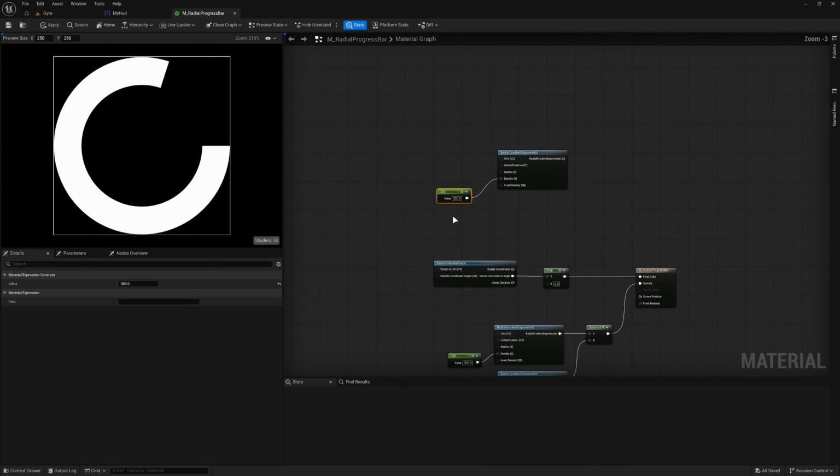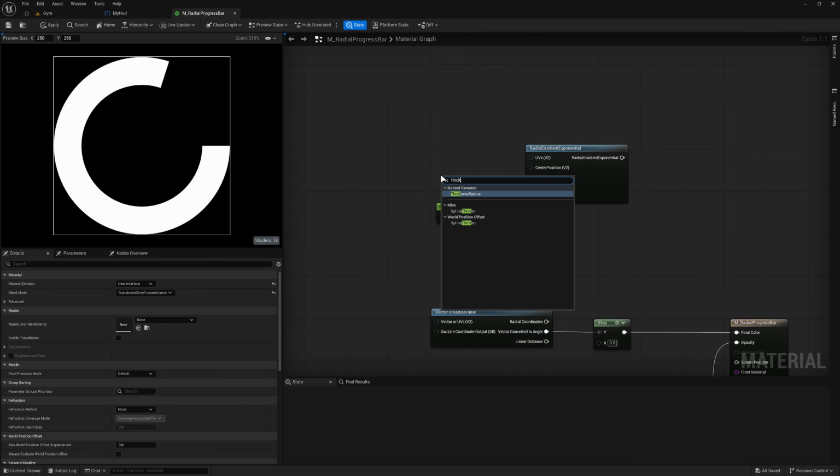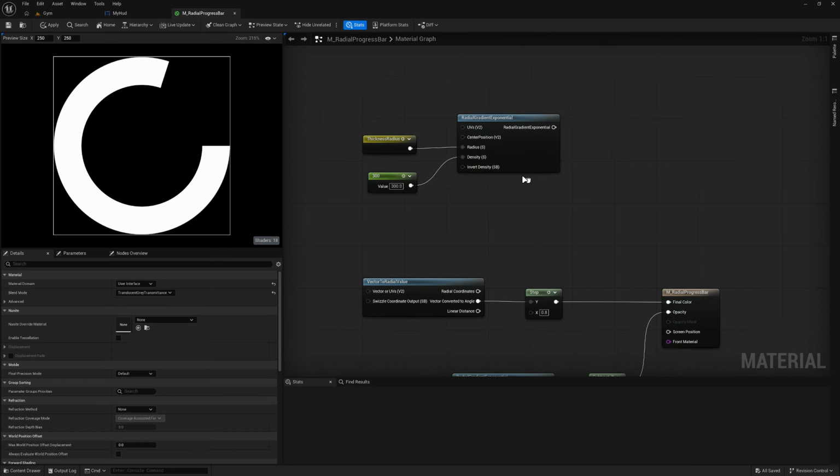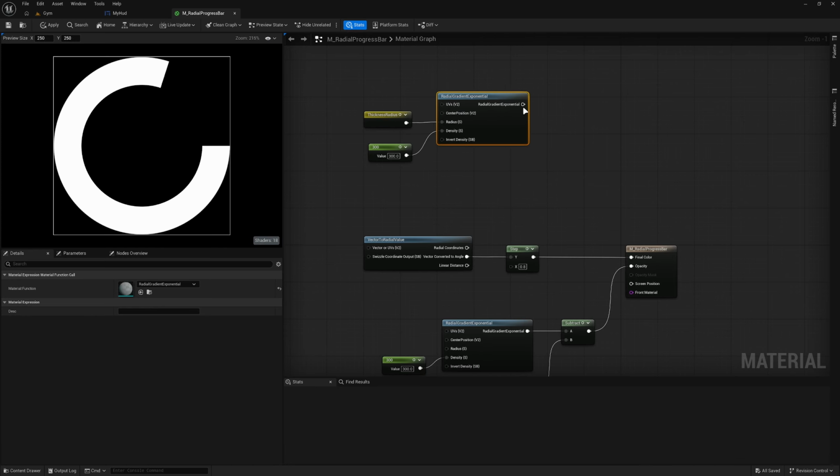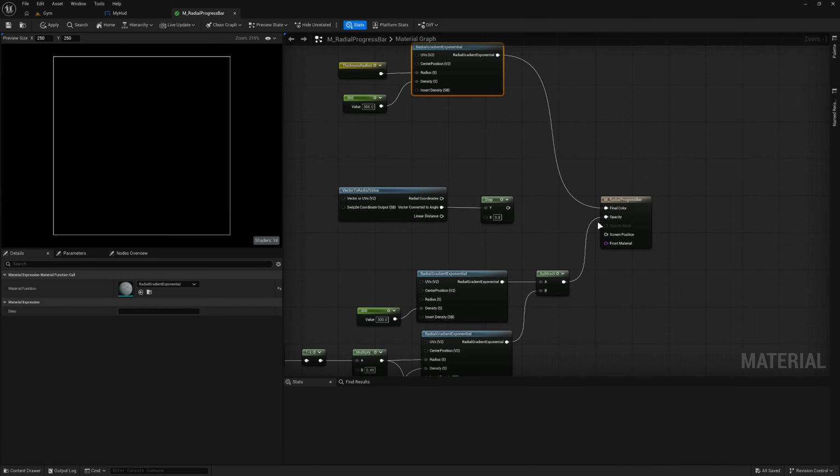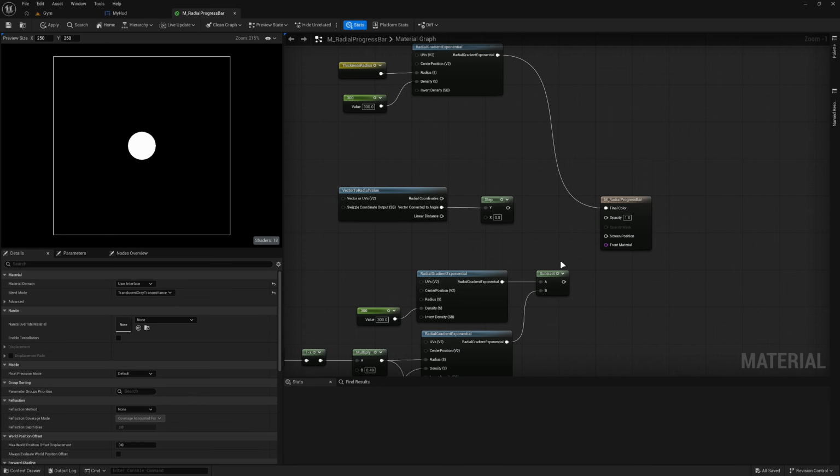So for this circle up here, I will get my thickness radius, plug that into radius, and let's go ahead and just plug this into final color and get rid of the opacity to test. Yeah, that looks about right.